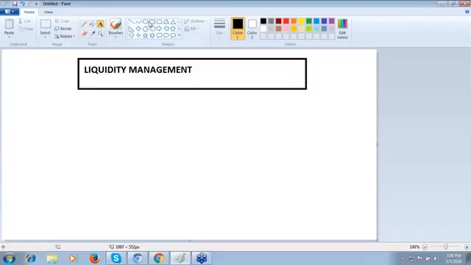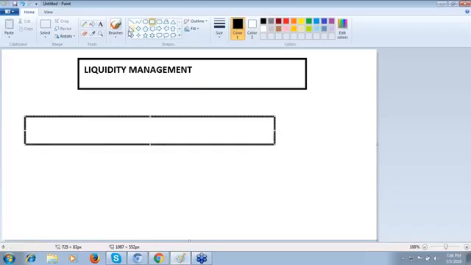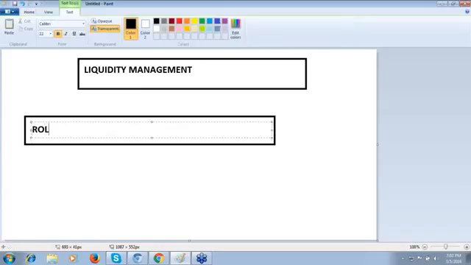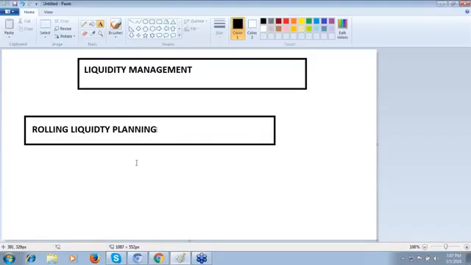So this planning was named rolling liquidity planning. So what was rolling liquidity planning?